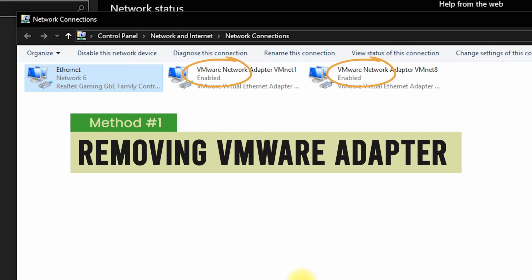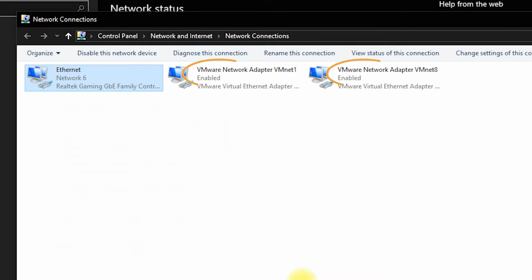First, let's try the easiest solution. If you have VMware installed on your computer, it could be causing the issue. Here's how you can remove the VMware adapter from the device manager.